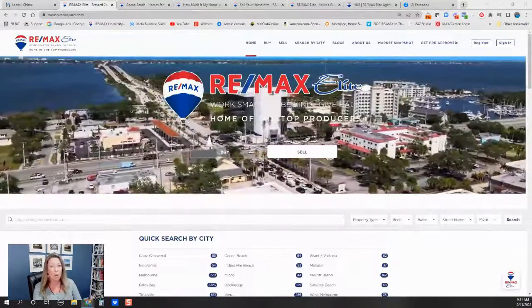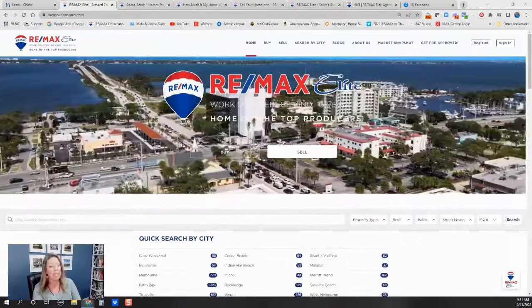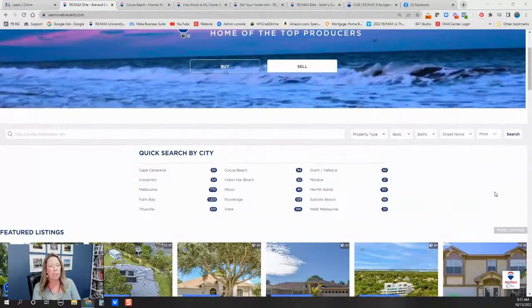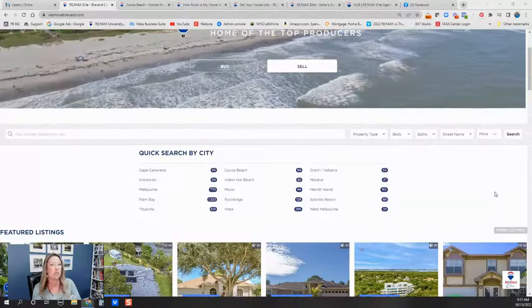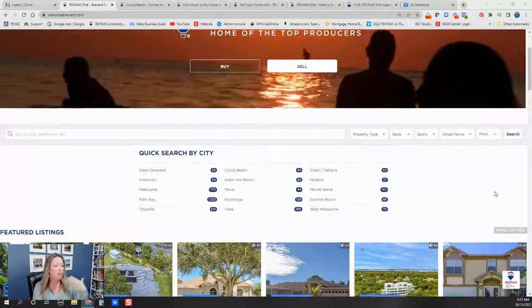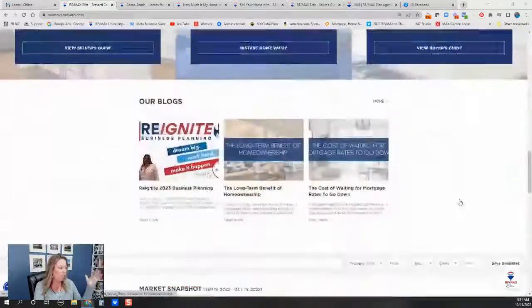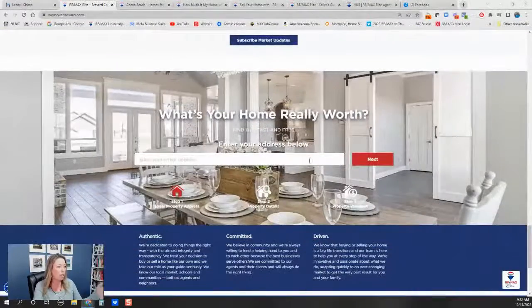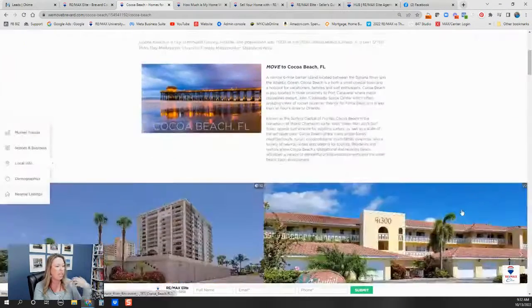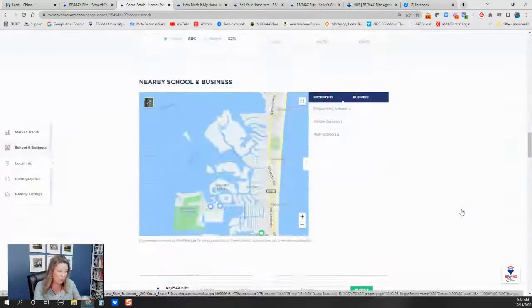On our main website, the We Move Brevard Elite, we have a lot of different places for somebody to ask or fill in their address to get that instant home valuation. We have it on our homepage, which is down below. We also have it on every one of our interior pages. So if somebody were to search by city, we have it there as well.